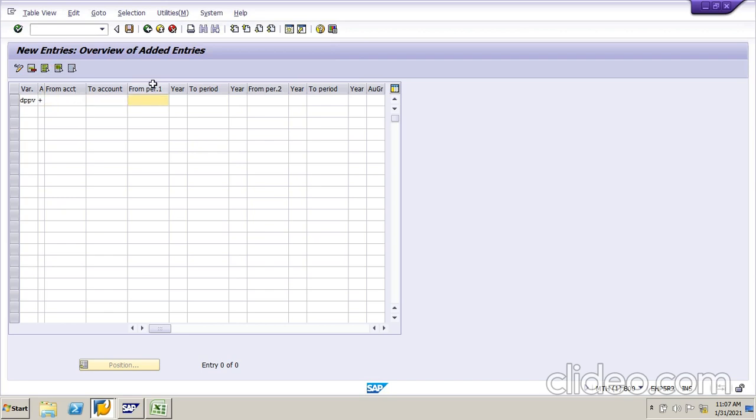See here, from period 1, posting from when you want to open, from 1st 2022 period. So what is the last period? 12. 2020. And 13, 2022. 16, 2020. Enter and save.